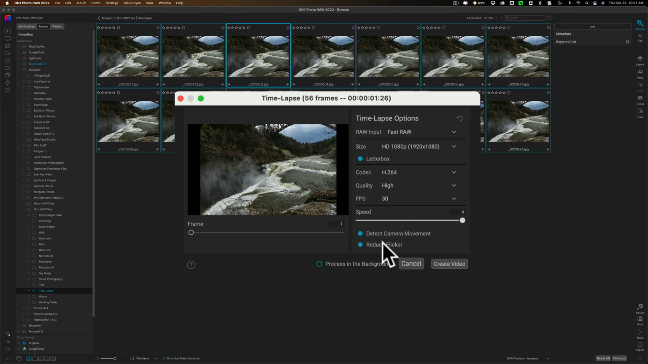That's in between frames. There's always going to be a little flicker, and that will help reduce it if we check that. You also could come in and inspect each individual frame with this. You can see the camera movement there as I slide that probably.